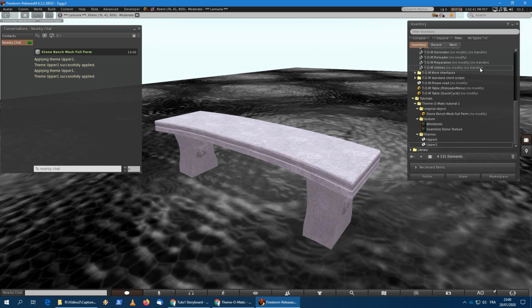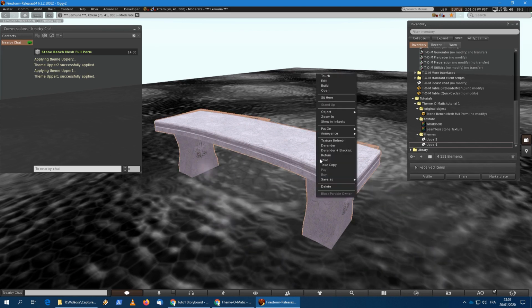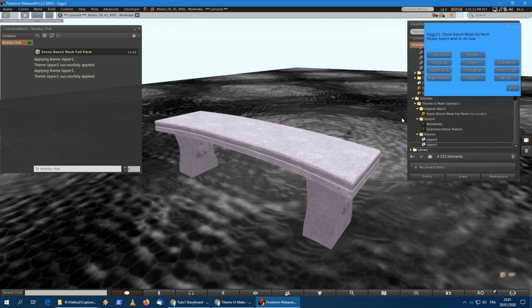To make this example a bit more interesting, let's reconfigure the face filter so that only the faces in the lower part are selected. And again, make two themes. Let's name them Lower 1 and Lower 2.